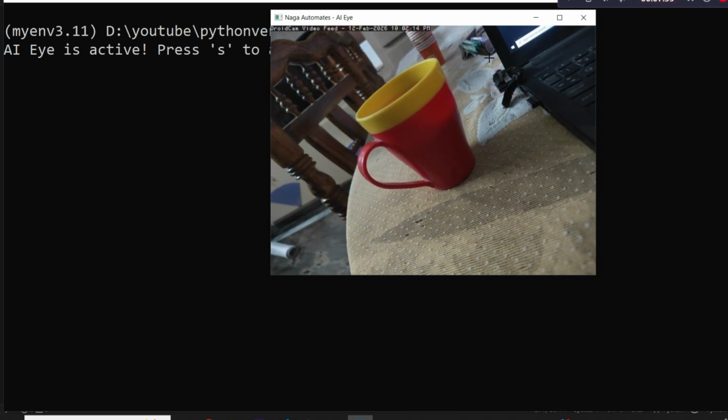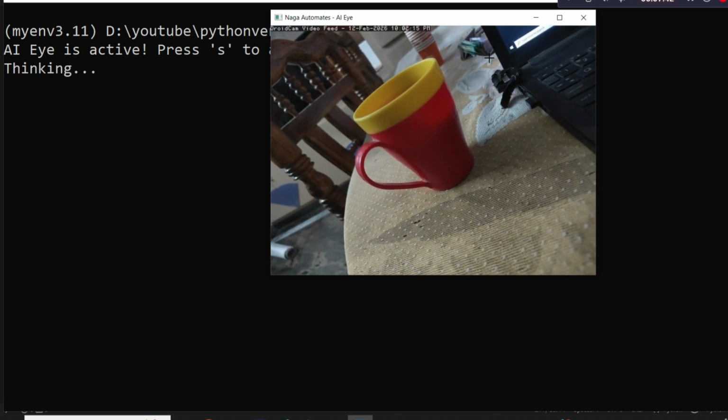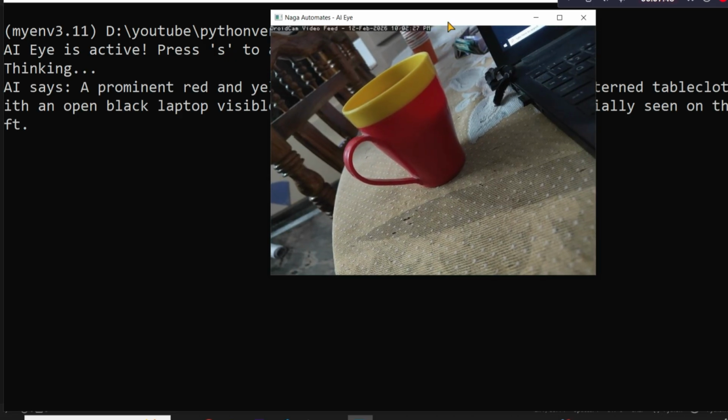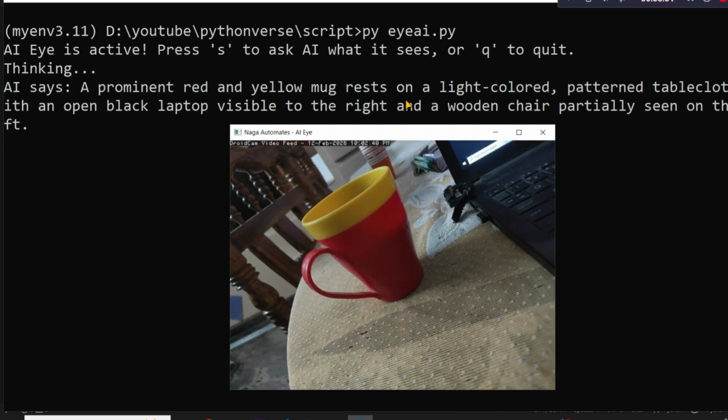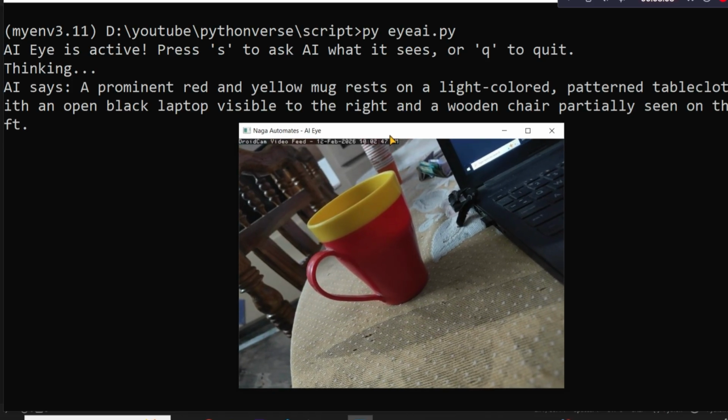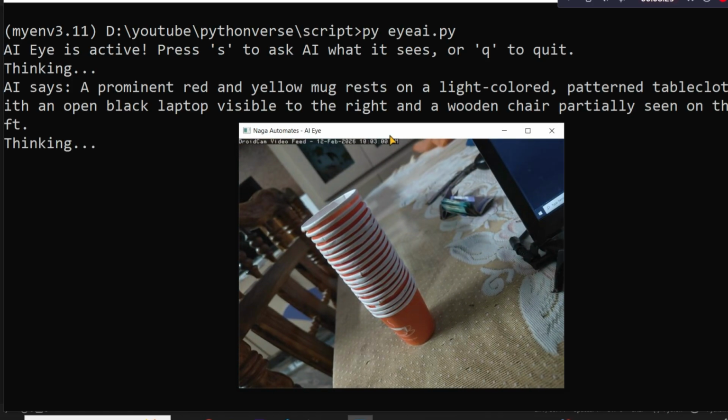Imagine if your laptop could see the world and instantly tell you what it's looking at. Today on Naga Automates, we are building an AI using Python and Gemini.